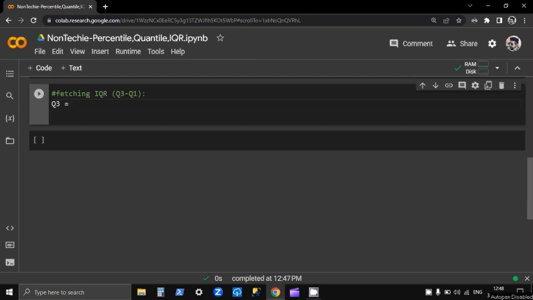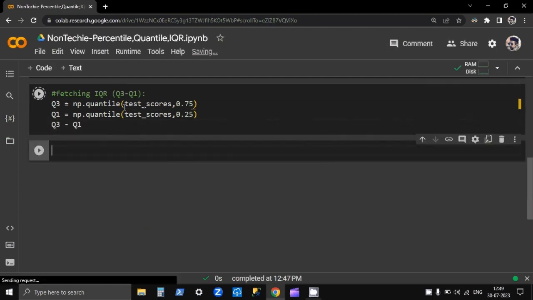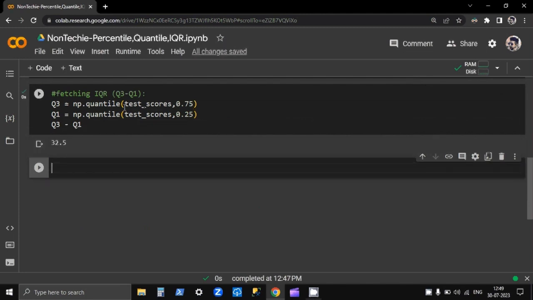So Q3 is nothing but the third quartile, so I will write np.quantile, pass test scores, and our third quartile is at 0.75. Now let's create Q1. Q1 is nothing but np.quantile. It is the first quartile, so we'll write test scores, comma 0.25. And if I write Q3 minus Q1, I get my interquartile range as 32.5.